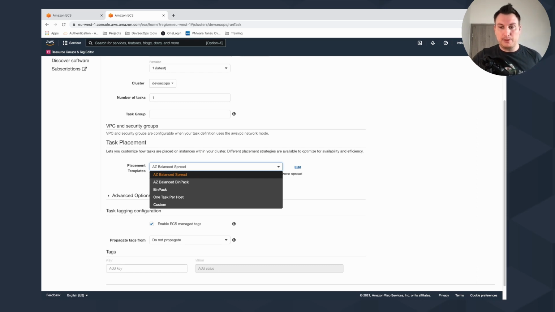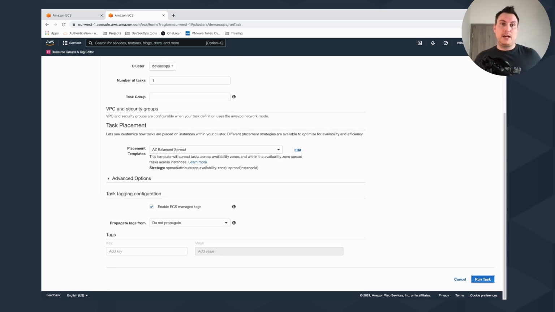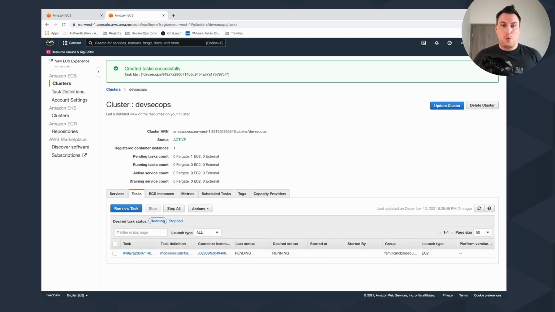So here I will click on Run Task, and the task is executed successfully. What it will do in our EC2 instance, it will run this task, install the container itself, or it will execute the container and spin up our application.